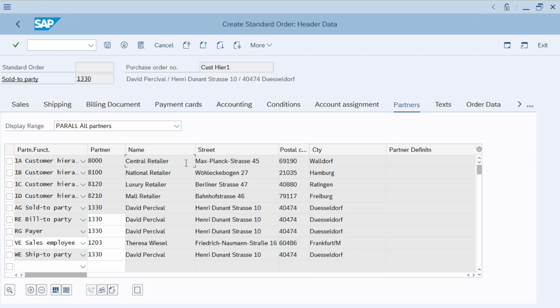And if somebody was trying to give a special discount for all stores, they can, as usual, either find every single sold-to and do the pricing manually for each one individually, or they could do it on the hierarchy node level. For example, on the central retailer, and it will apply to all of them below. So let's take a look at the customer hierarchy in SAP, what it looks like.